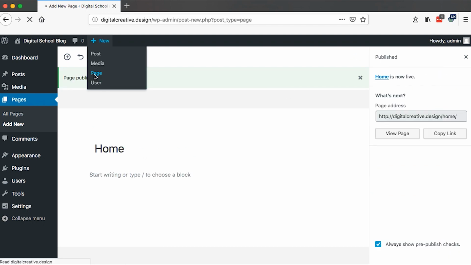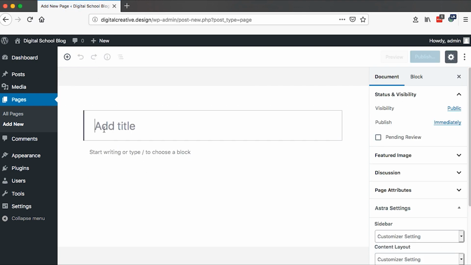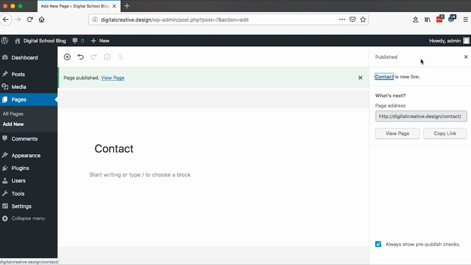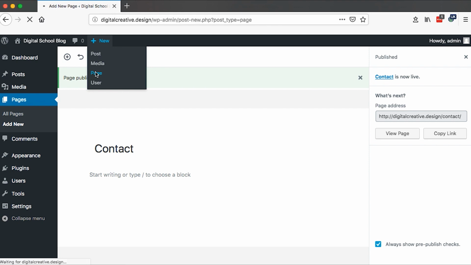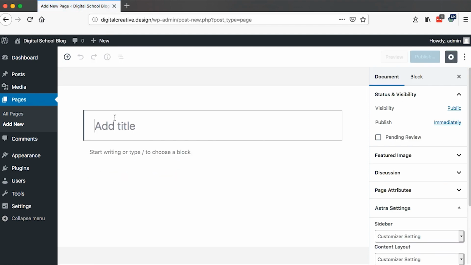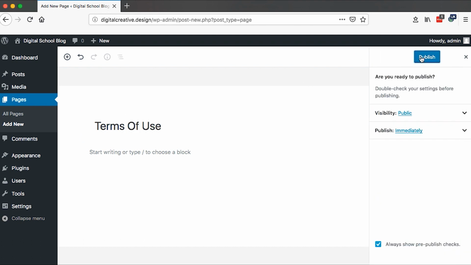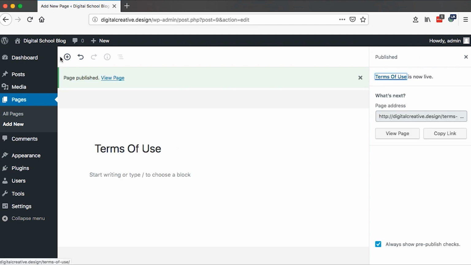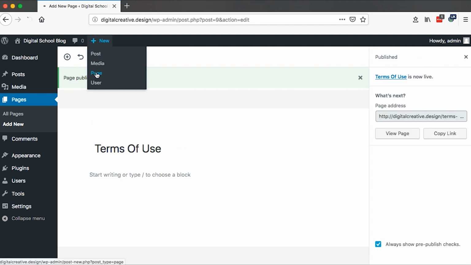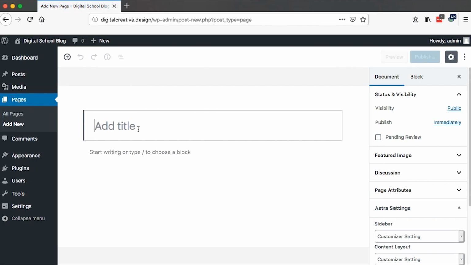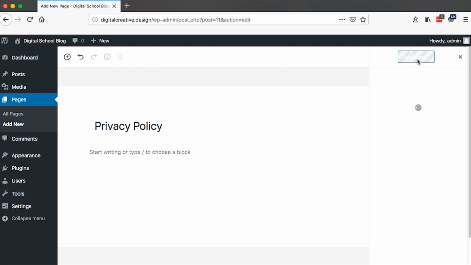We will have another page called Contact Page. And then we are also going to add another page called the Terms of Use. And we will publish. Once that is published, we will add another page called the Privacy Policy. All these pages are needed for a blog, so we publish and publish.